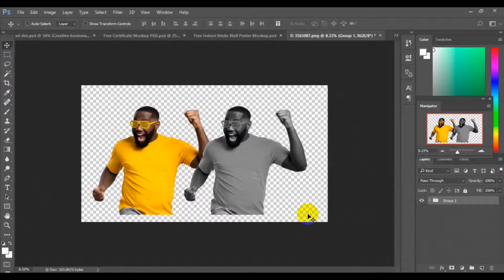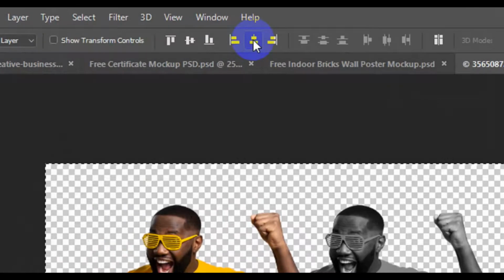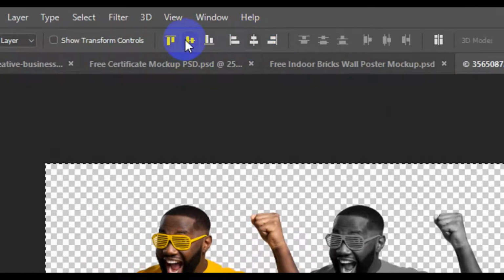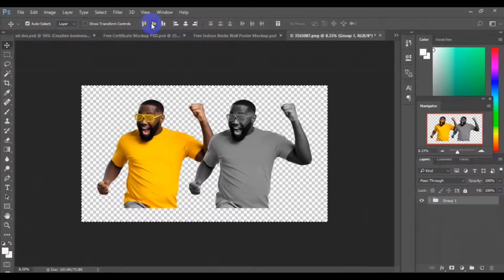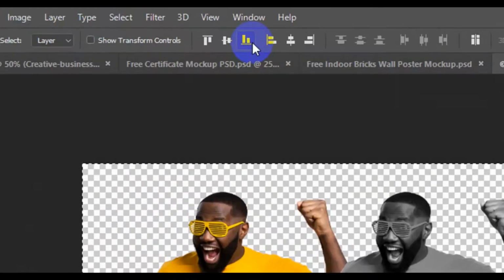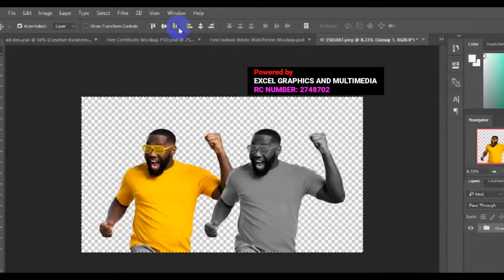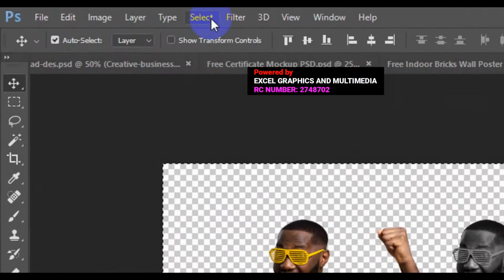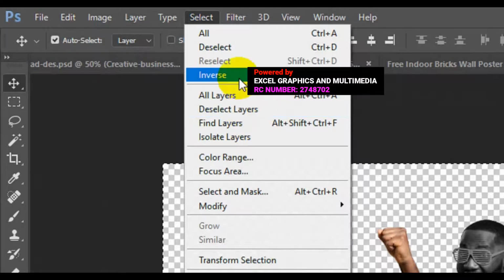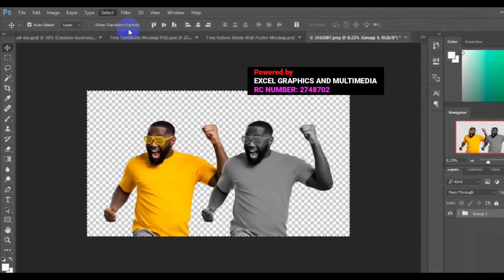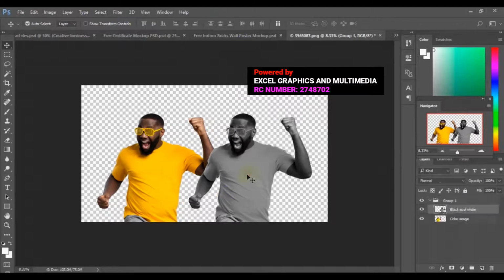Okay, so I'm going to press Ctrl J on my keyboard to group the two layers. And I'm going to press Ctrl A to select everything. I'm going to come to my home tab here and choose align vertical center and align horizontal center just to centralize the image. Then one other thing I can do is choose the alignment to the bottom center. Good. So we come to the home tab here again, select, and let me choose deselect just to take away the selection outline.